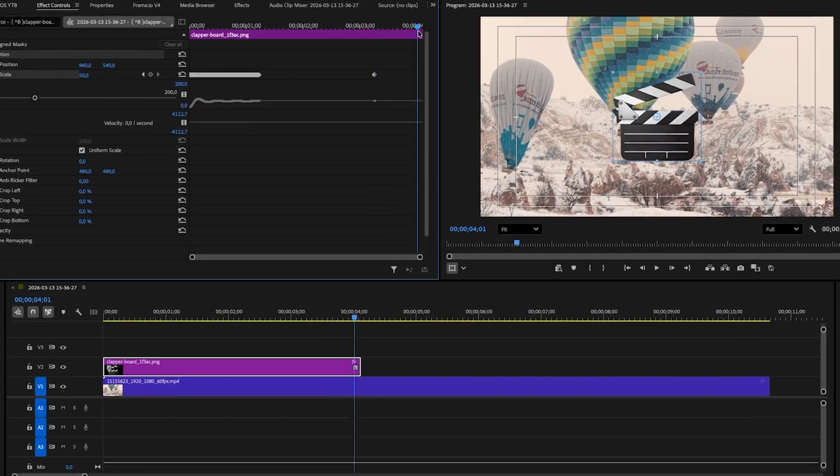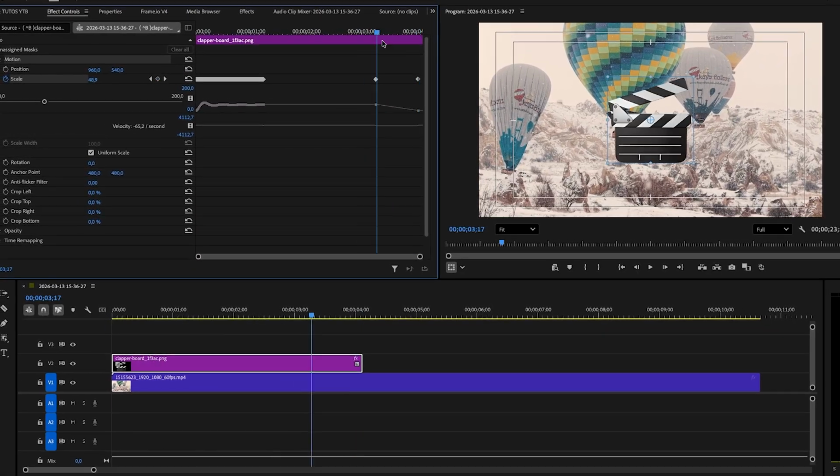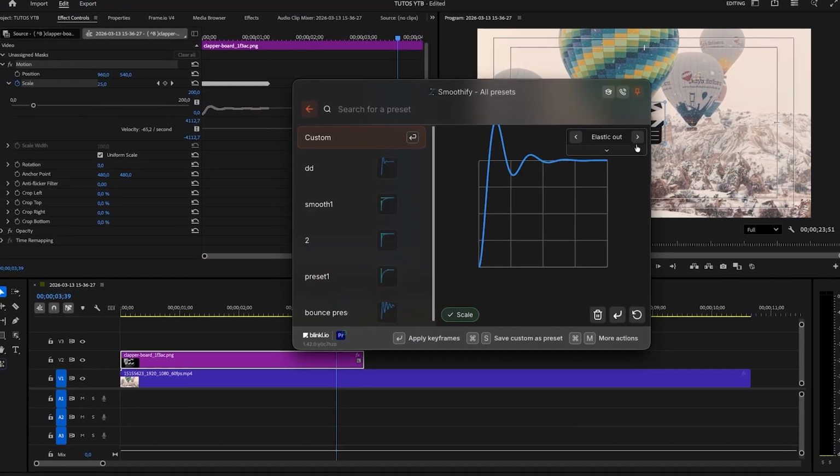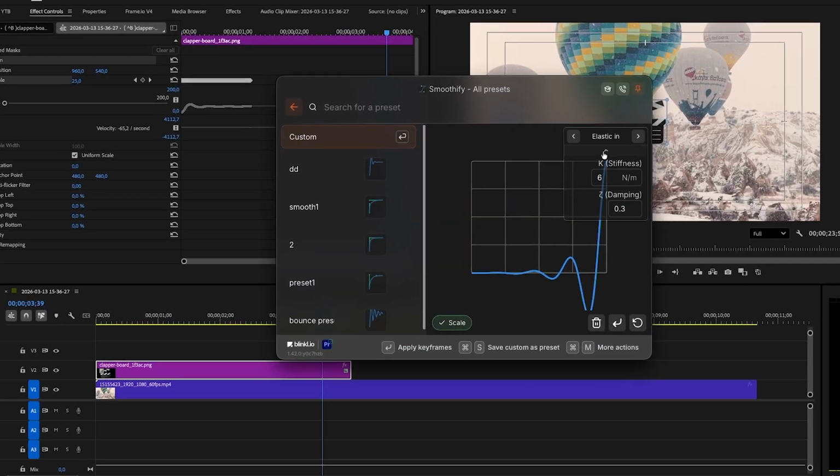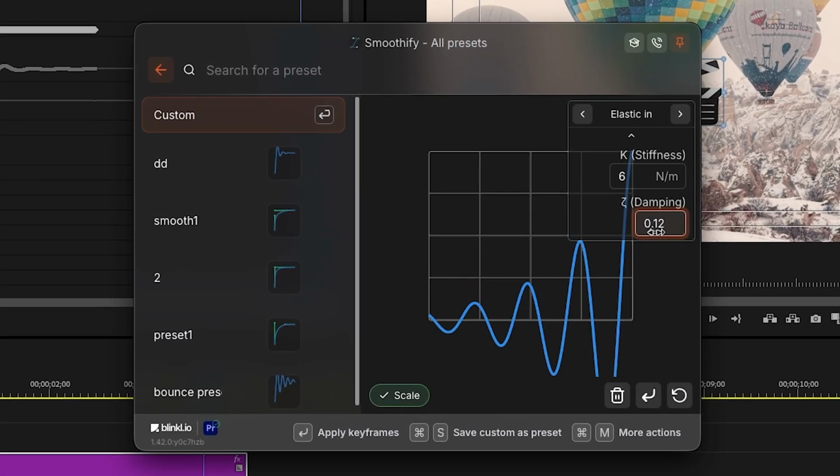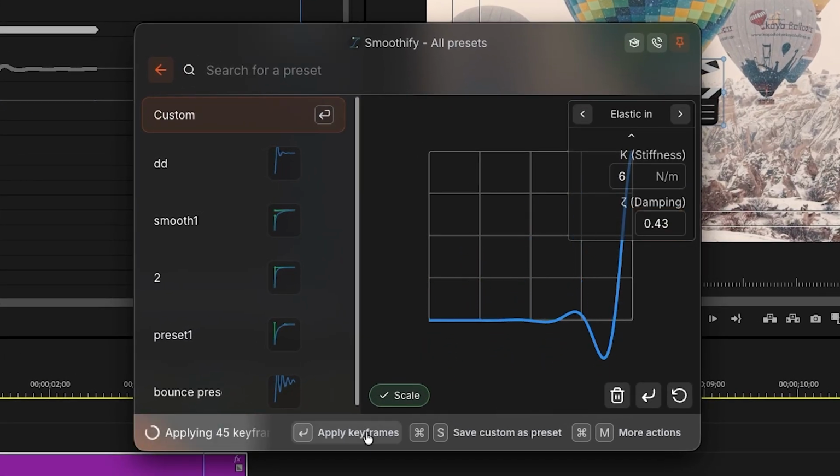Bonus, if you now want to create an out animation at the end of your clip, just repeat the same process and select the Elastic In preset instead. You can also fine-tune the intensity directly in the curve editor.